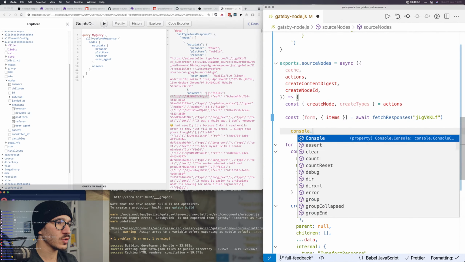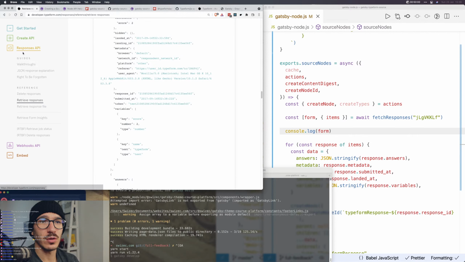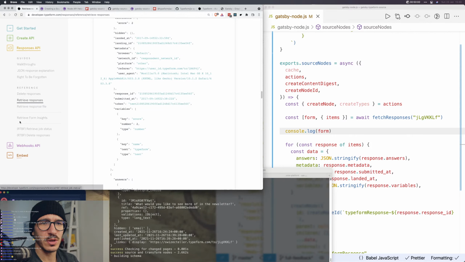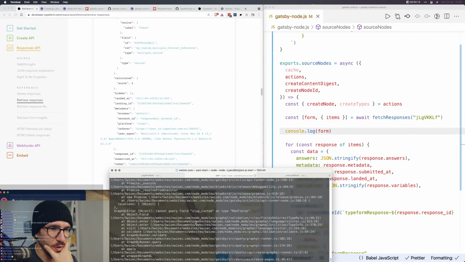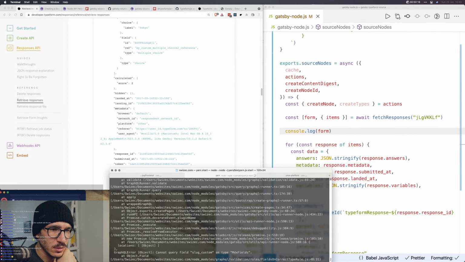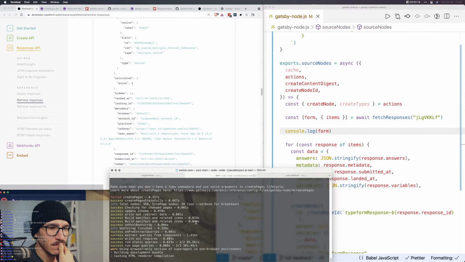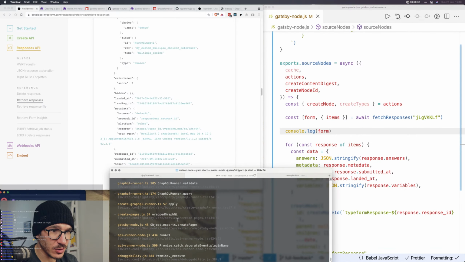And I'm going to console log the form so I can see what we get. Or I guess I could go look here. Responses, webhooks, delete responses, retrieve form insights. Not very useful. So we're going to see what we get. Did we get a print here? Gatsby node. No. Still building the bundle. Let's see. Come on, computer. Can't tell if this already printed somewhere.